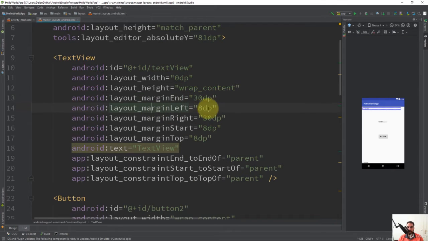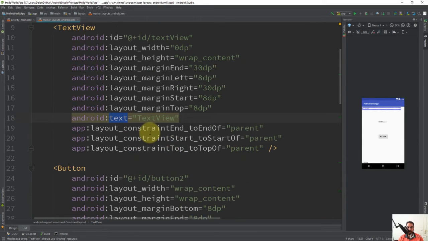We have margin left 8 dp, margin right, so the margin right is the same as margin end here, 30 dp. We have margin start here 8 dp, and you can also see the margin left here 8 dp. And we also have the margin top to be 8 dp, and here we have the layout constraint end to end of parent.